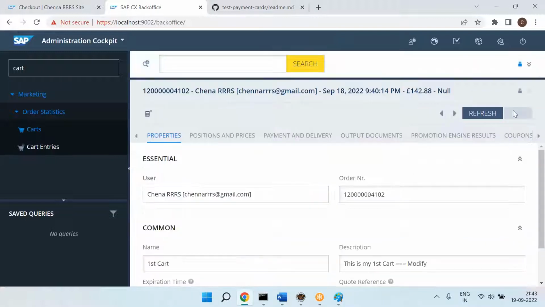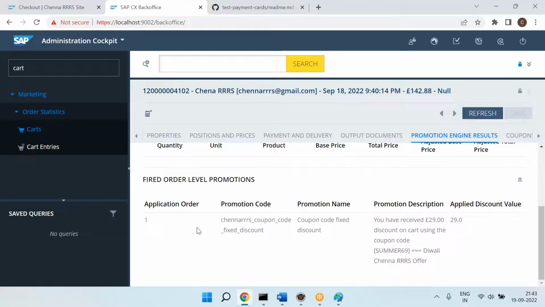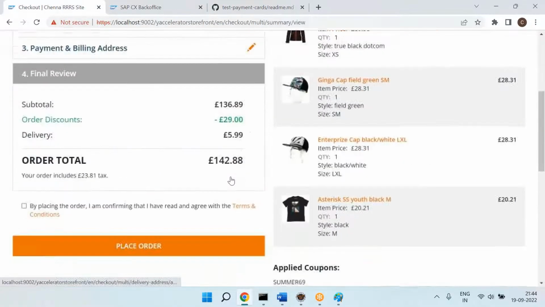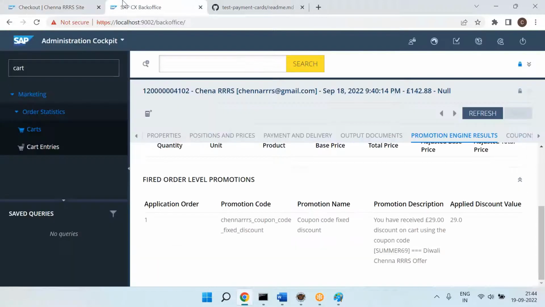Okay, you can see the tab is promotion. That means you can see coupon information. Can you observe this one, please? There is one coupon applied. Here is the coupon information: this is the coupon code and the coupon name. And because of that, how much discount did you get? $29. Like this, you can see all the information in the database also.